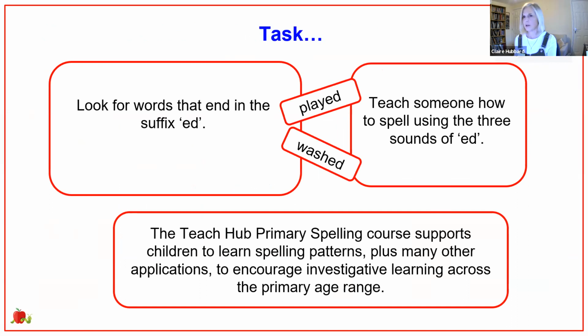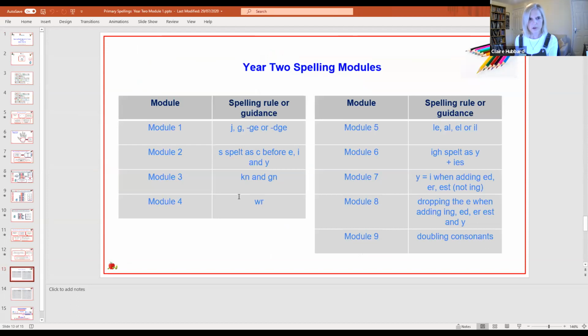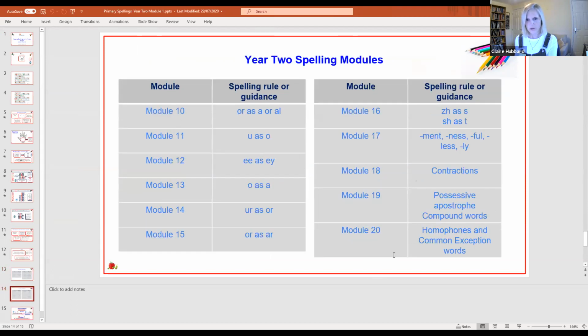I'm just going to show you now the year 2 one. Okay, so this is year 2 module 1. If I just go right down to the bottom, you can see this is the module content. So we've got everything linked in with the phonics for year 2 here. And we've also got this one, which is looking at the spelling patterns as well. Okay, so we've got both here.